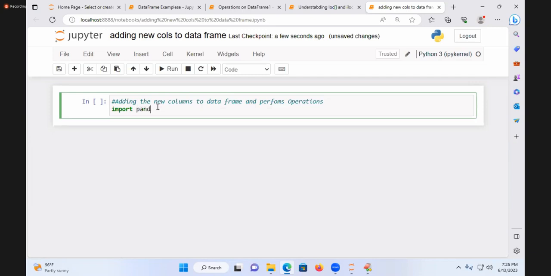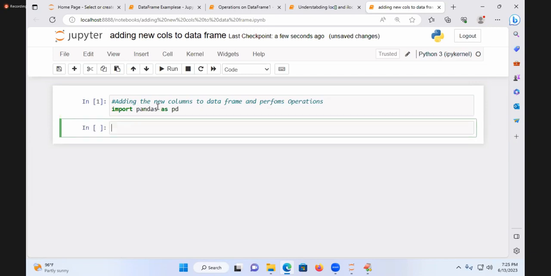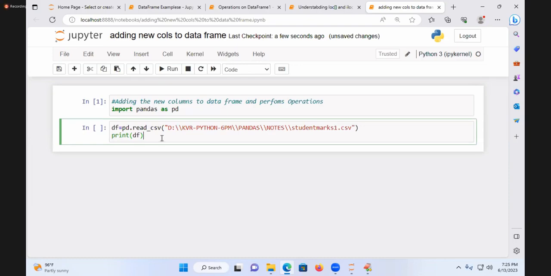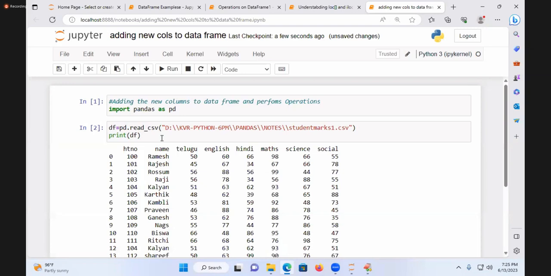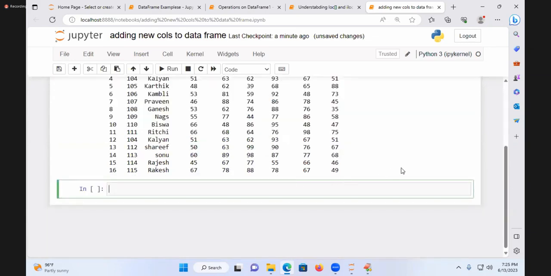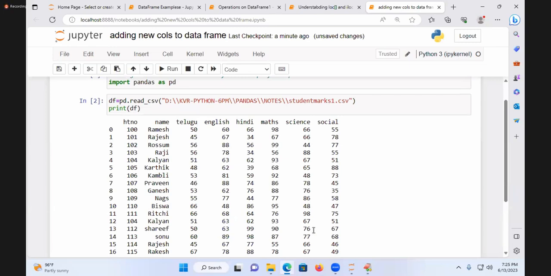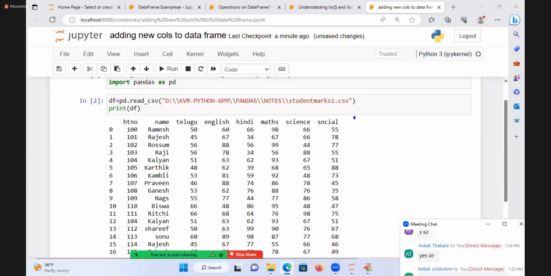Import pandas as pd. Now I'll paste my data. Print df. This is my data. Adding new columns. See students, how do you add the new column? Today I want to add the new column. What is the new column I am adding? Total.